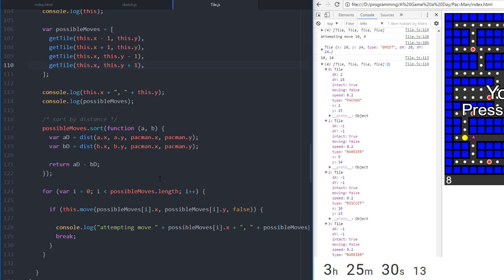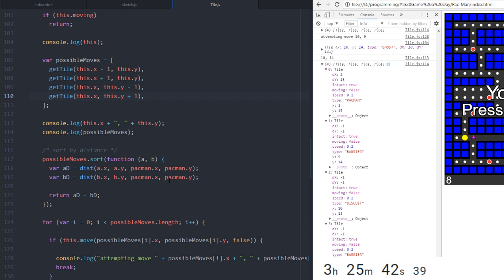I don't truly get this. We find Pac-Man for some reason, when in reality, we never really mention it except for here. We only mention it in the distance function.